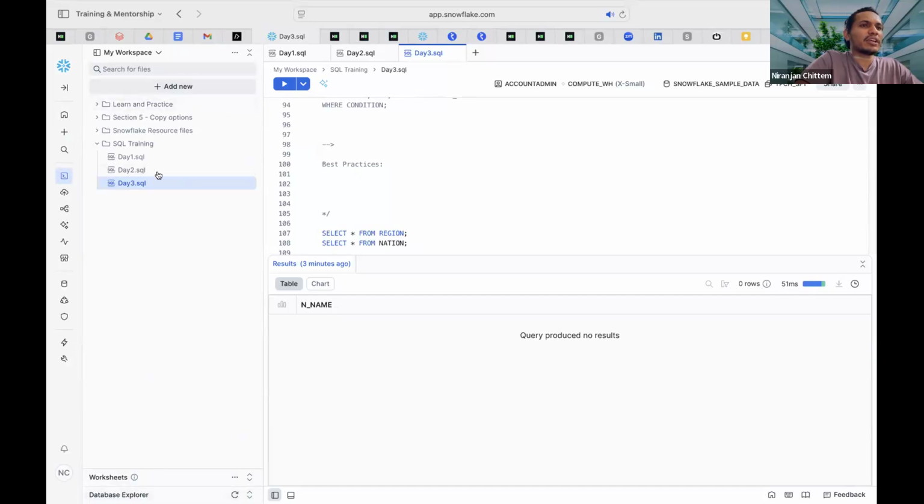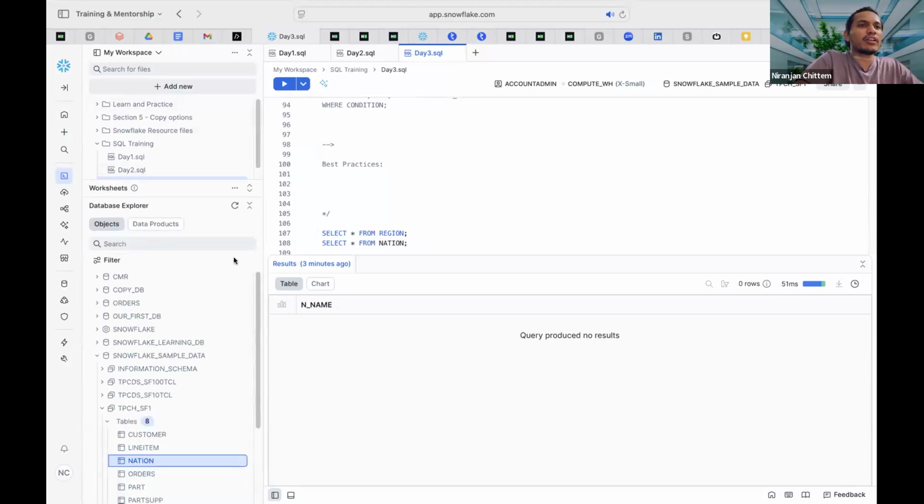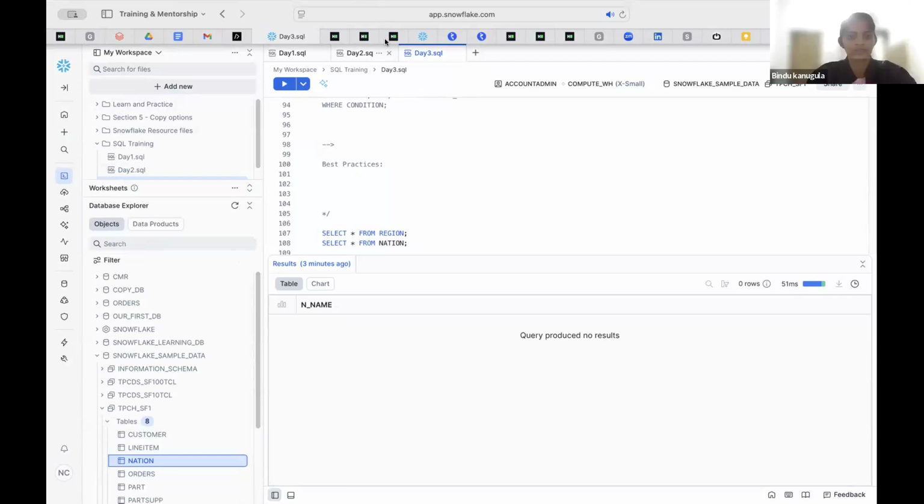So you have the worksheets here, My Workspace. Below, Worksheets and Data Explorer. So click the Data Explorer and the expand tab. Now you are getting it. Or share your screen. If you're facing the issue, then share your screen. Hello? Bindu, I'm speaking with you. Yes, sir.